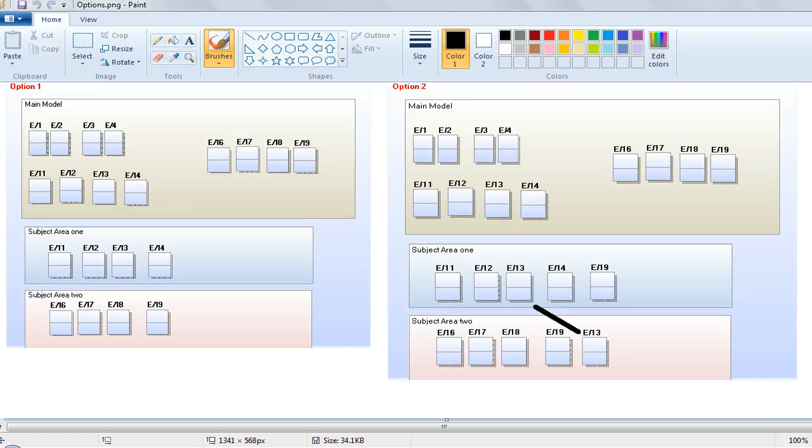In this section, we'll be discussing subject areas. Subject areas in Erwin let us break down the scope of the model into smaller sections, thereby making it easier to present or to understand the model. So for example, here in this figure, what you can see is option one. Now by that I mean example one.